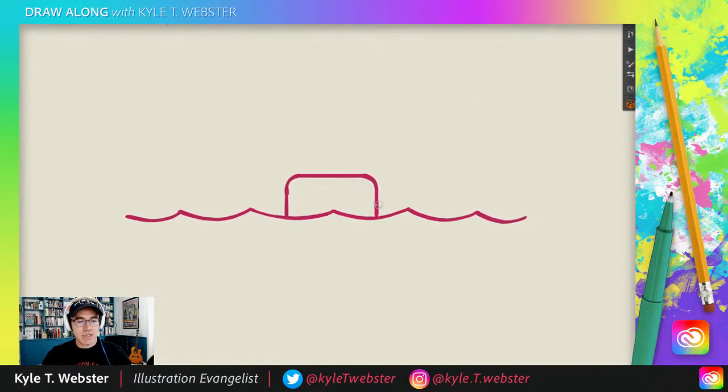Next step. Just inside this C curve, I'm going to draw another vertical line. It's going to come up like that. And just inside this C curve, more symmetry action. We do love that symmetry. It's pretty cool.